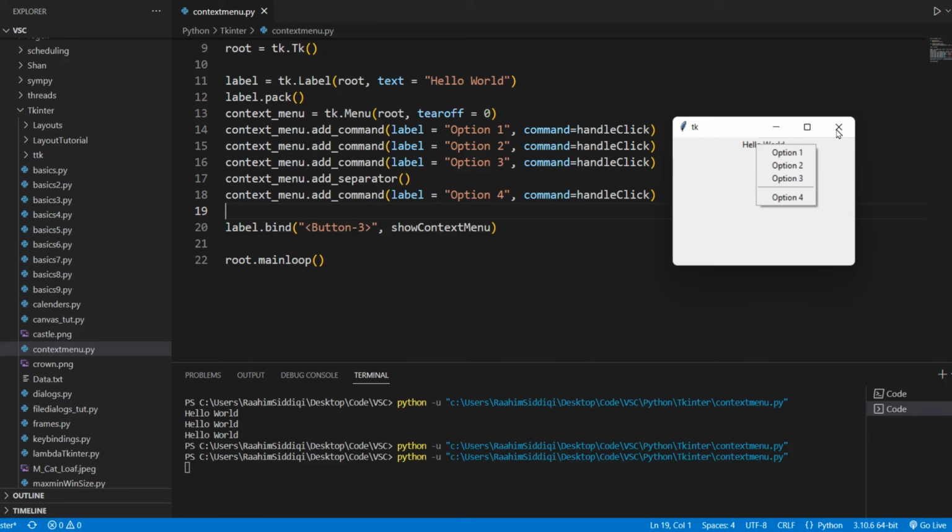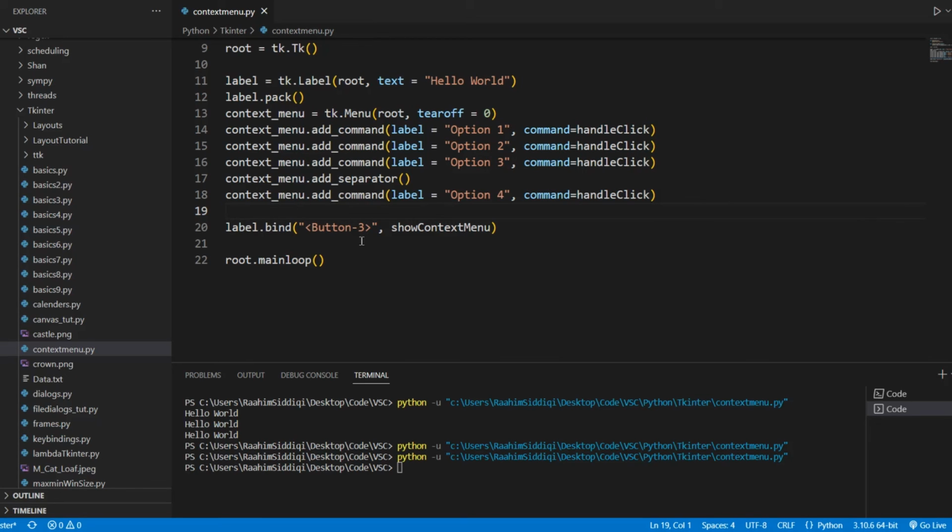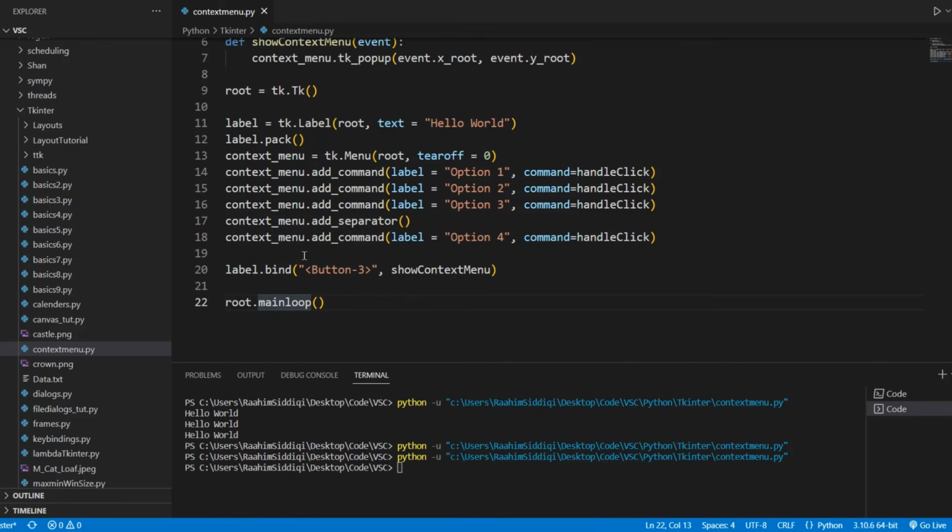What I'm trying to tell you here is that you can bind this context menu function and the Button-3 event to anything. You can even use this to create multiple context menus. A different context menu will pop up depending on which part of your screen was right clicked. This is pretty useful, especially when you have multiple frames, multiple divisions in your window.